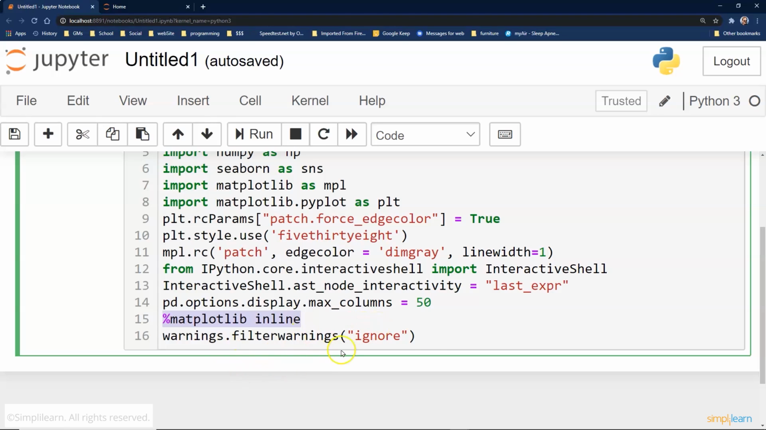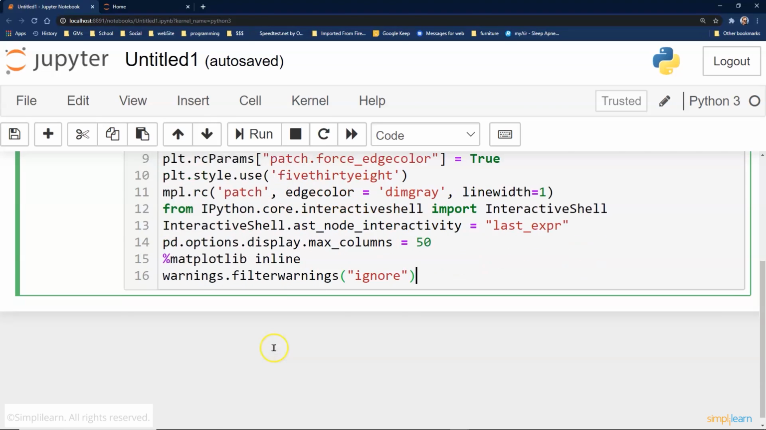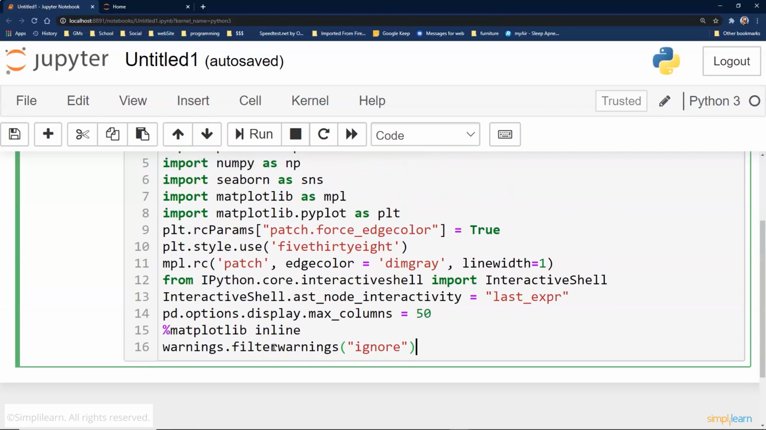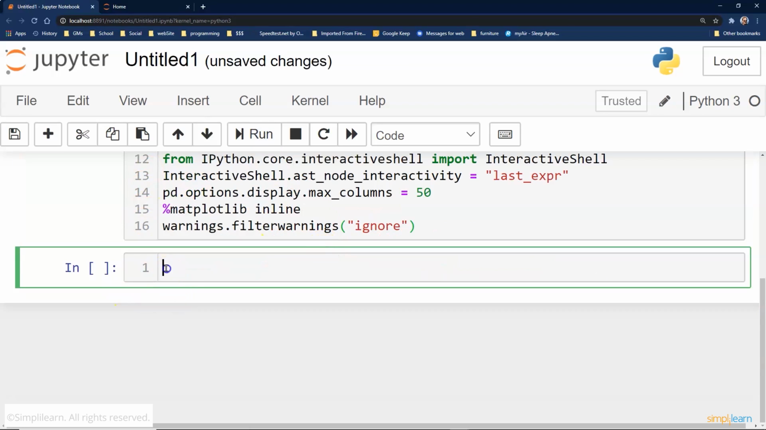Then warnings, we're going to filter our warnings, and we're just going to ignore warnings. That way when they come up, we don't have to worry about them. Not really what you want to do when you're working on a major project. You want to make sure you know those warnings and then filter them out and ignore them later on. And if we run this, it's just going to be loading all that into the background. So that's a little back-end kind of stuff.